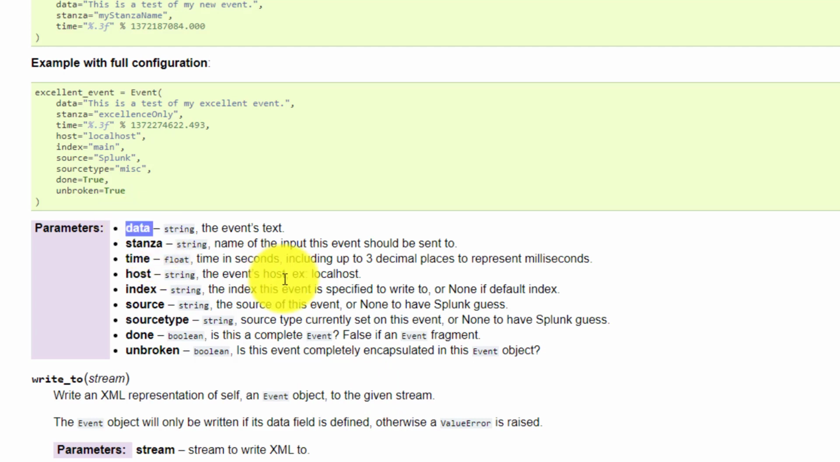The main thing is the data which gets indexed into Splunk. You need to provide the stanza name as well, for which input stanza this particular event is attached to. So these two are the main important stuff. Otherwise you can provide the time, host, and other details here as well. So let's make it very simple.